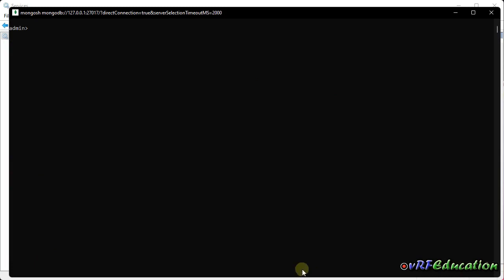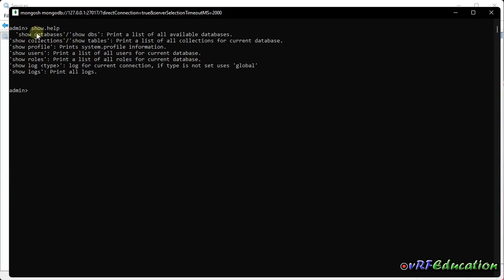And if you want to get help for a specific command, you can use this notation. For example, show.help. This is going to show us help only about the show command. Or if you want to see the help for the use command, we can use use.help. Okay, it only says use sets the current database.